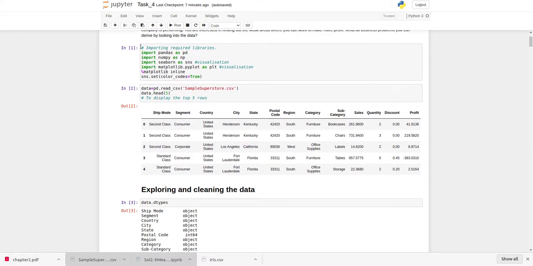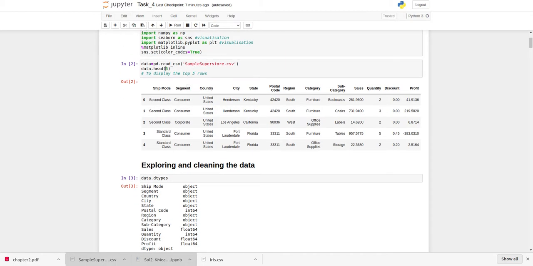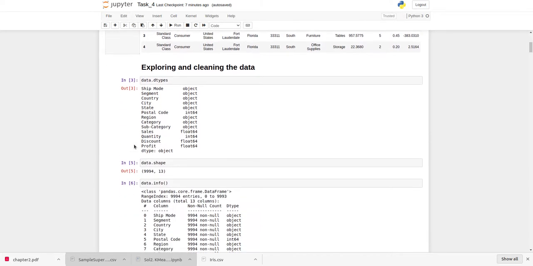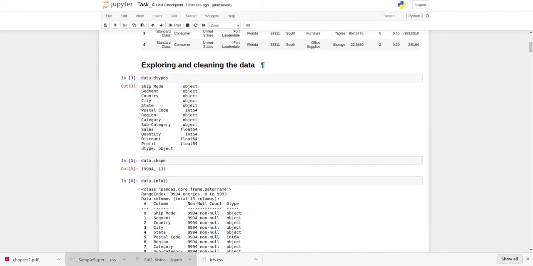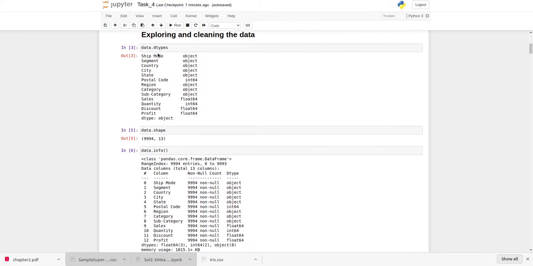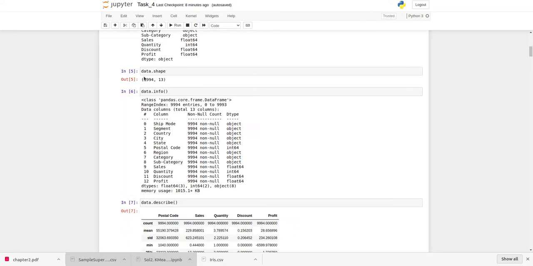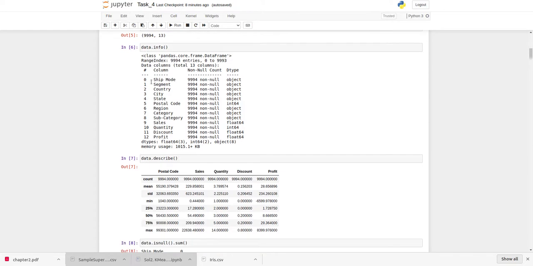We start by importing all the required libraries to perform this task, and then we load our data and display the 5 top rows of our dataset for a reference. Then we proceed with exploring and cleaning our data for further processing. Here we display the data type of each column in our dataset. In the next step, we are going to display the shape of our dataset. Thereafter, we display the info of our dataset.